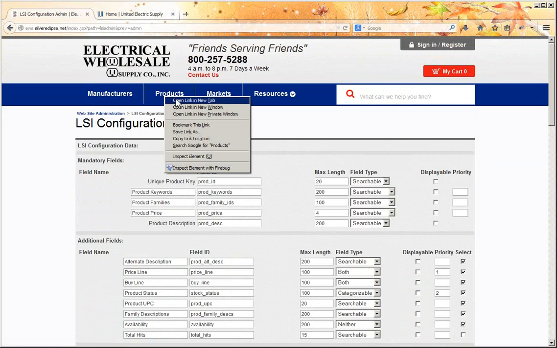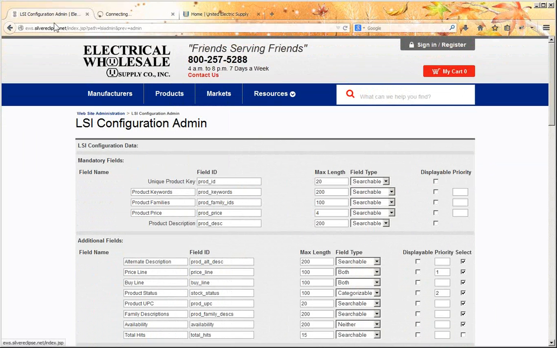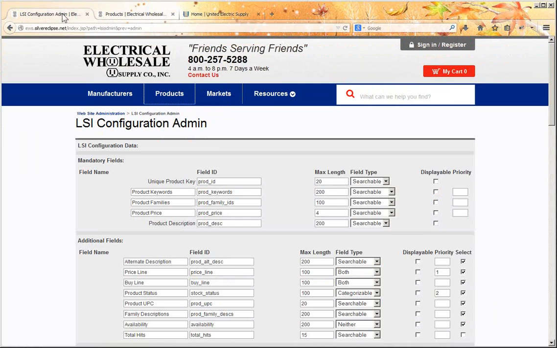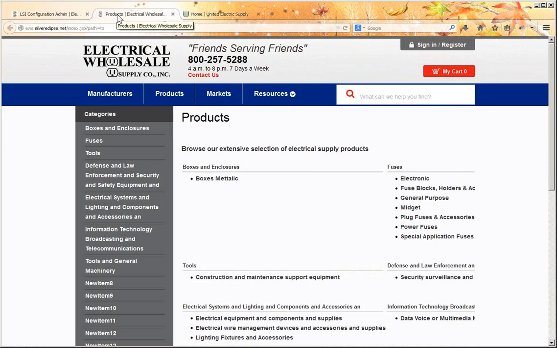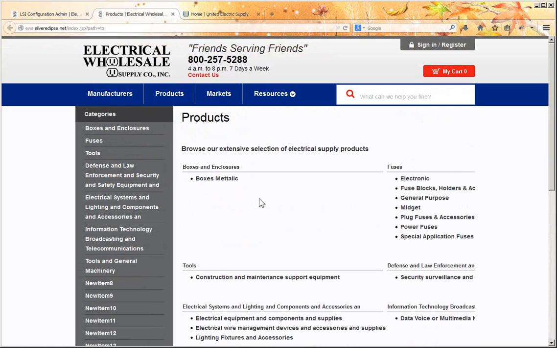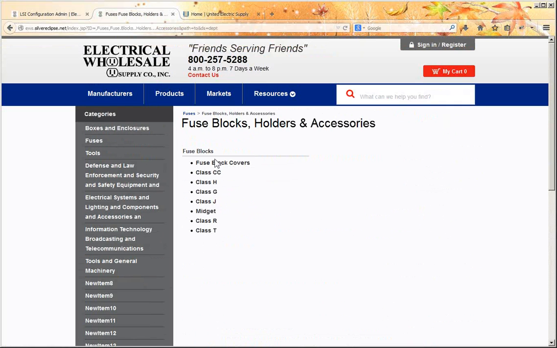I'm going to open up a new tab so that we can pop back over to the configuration, but at the same time be looking at the web page. Do we have a lot of these built out yet?